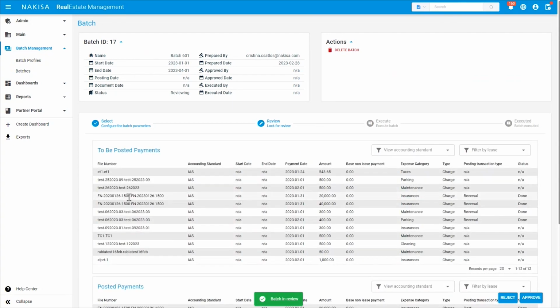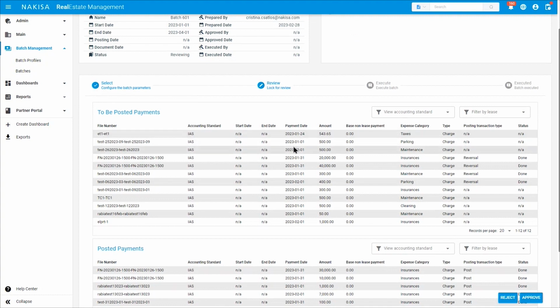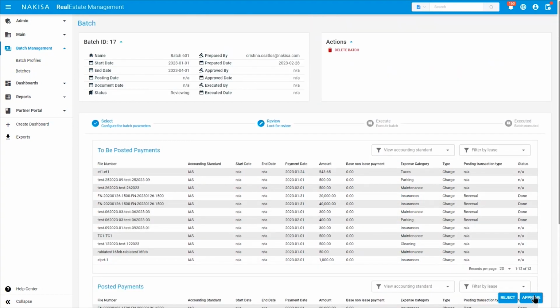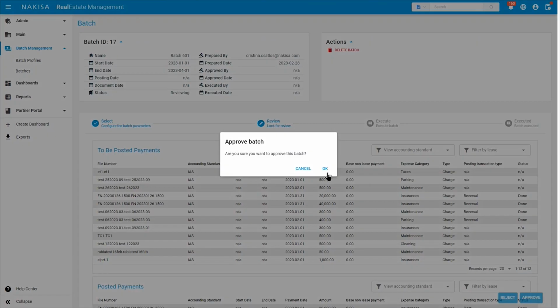As you can see here, we now have a list of payments that are to be posted within our system. Everything we selected before, such as the type that it was a charge and even the posting type and the status, will all appear here. As you can see, you really have the details of your payments that will be posted within the system. You have the dates, the payment date, and the amount as well. And you also have the information of the payments that already have been posted. Once everything has been verified here, you can go ahead and click on approve.